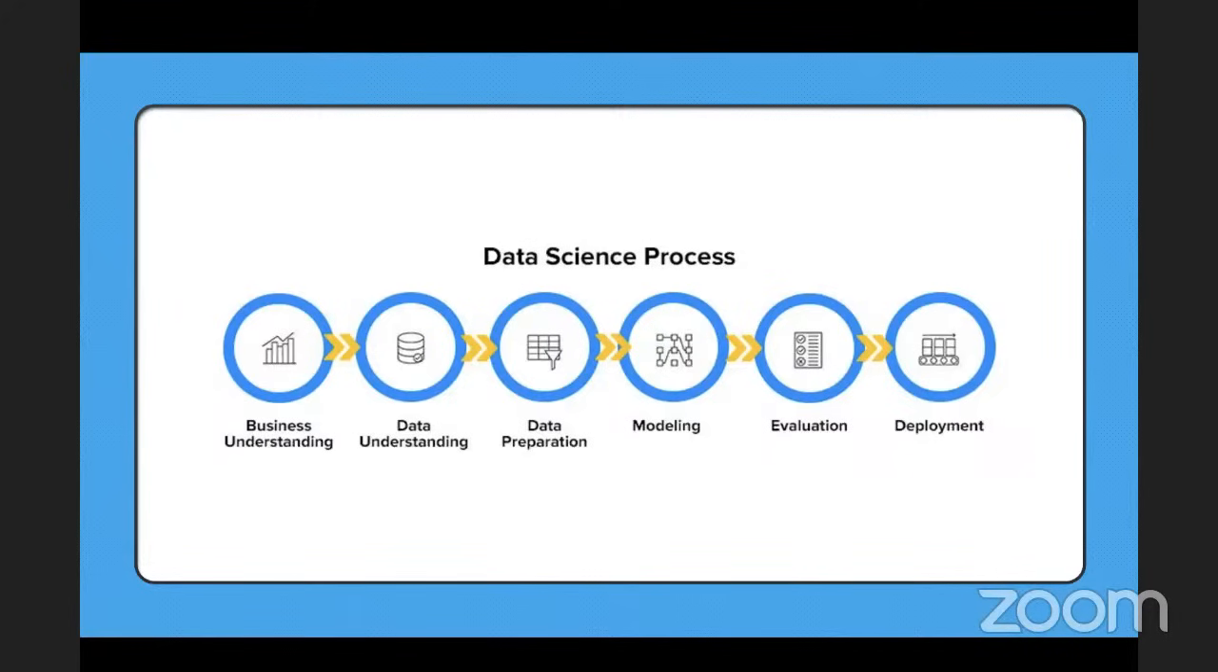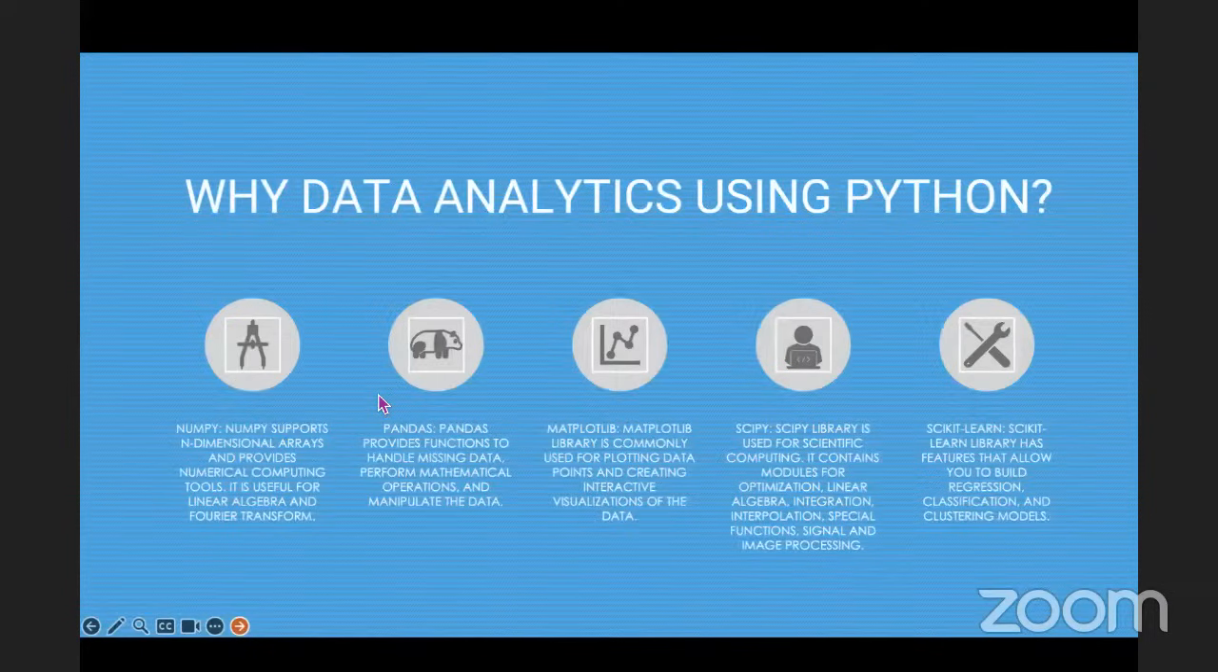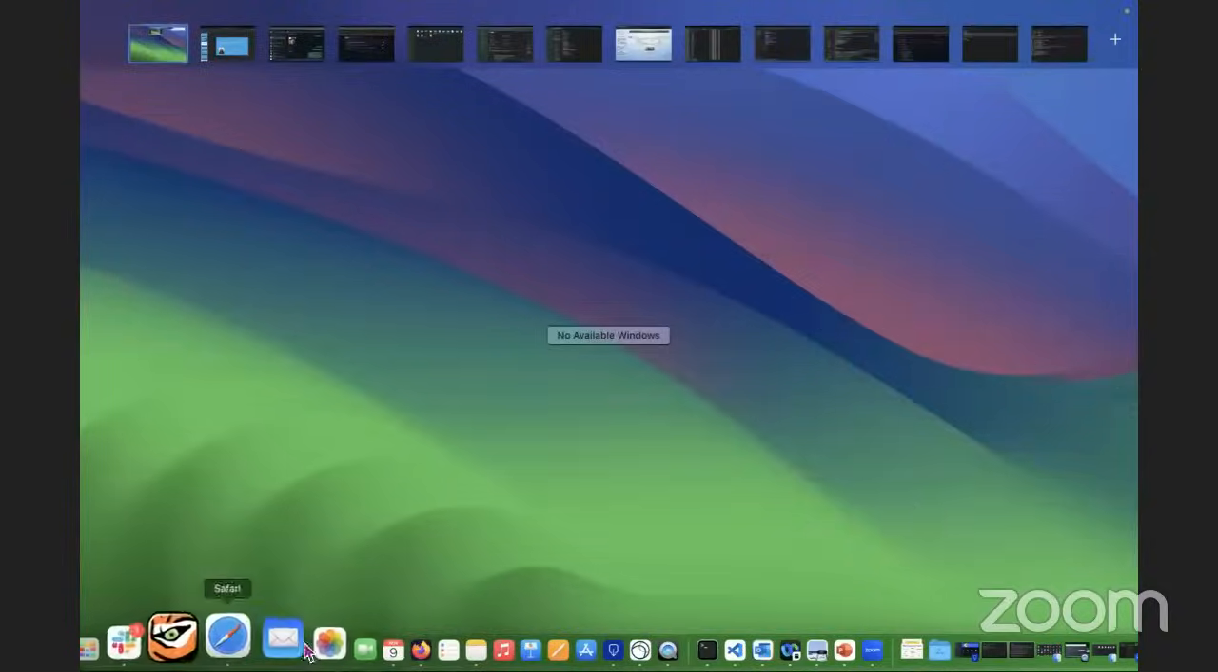Now I'll show some other things, which is our main part, which is why data analytics using Python. Before going to this topic, I would show another model so that you could get some more insights on the things I'm talking about. Hope you can see my screen.